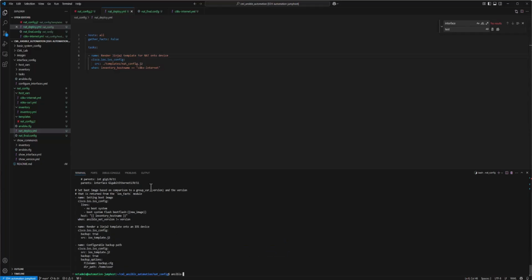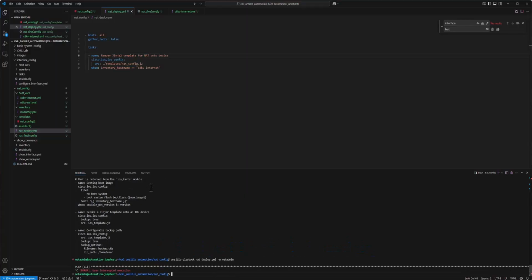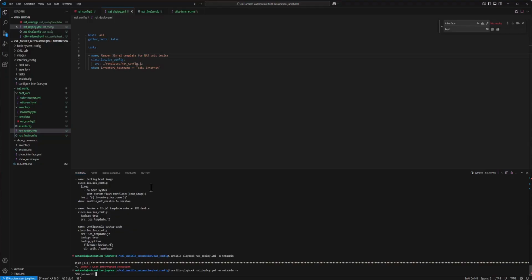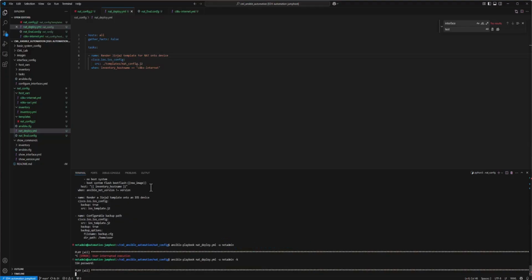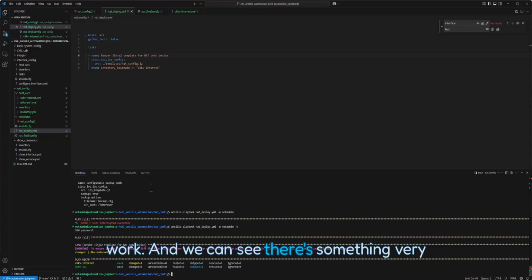We'll do ansible-playbook natdeploy.yaml. We'll log in with our user of netadmin and do a -k so we can put in our password. And this should work. And we can see there's something very important I want to talk about in terms of things that you need to be aware of when you're working with your Jinja template, but it says it changed and applied the configuration to the device. So before I talk about the thing I was going to talk about, let's log into our Ansible host.